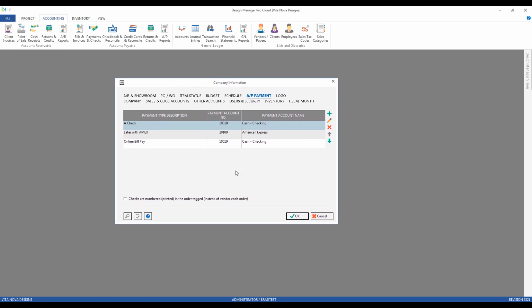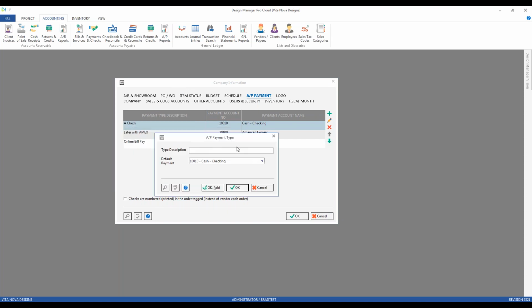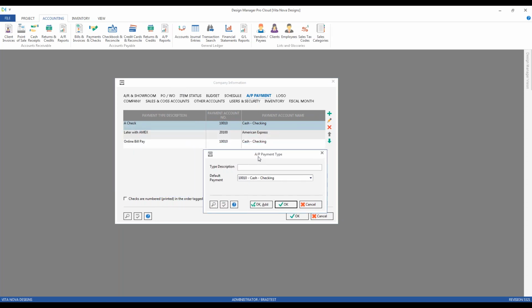And if we want to add one as an example, very easy to do. Just click the add button as indicated by the green plus sign. Put in a type or description, or basically how is the payment going to actually process. Let's use, how about debit card as an example.